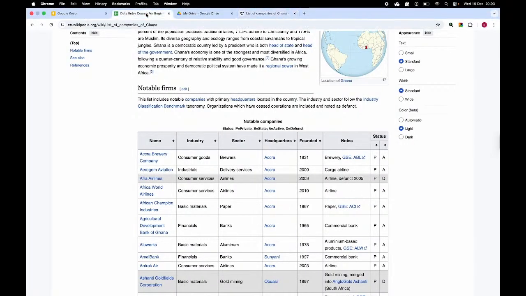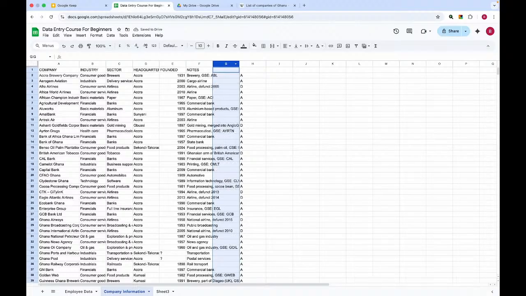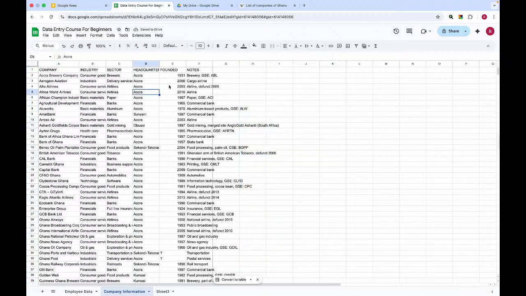We can implement the same thing in our Excel sheet. So we say notes. Then we can decide to delete this entire column. You select the entire column and then you use the delete key on your keyboard. You can select this as well, right click and select delete column, and then it will be deleted for you. So now this is the data that we have. We will be formatting this so that it looks nice and neat.